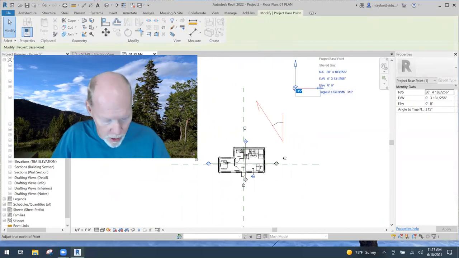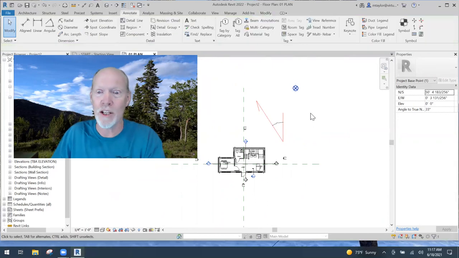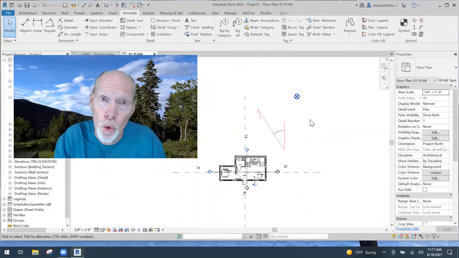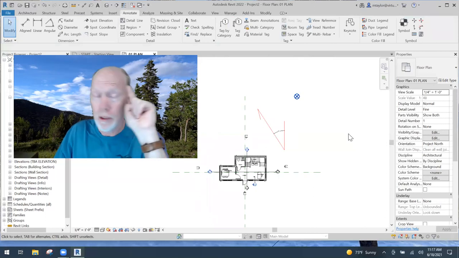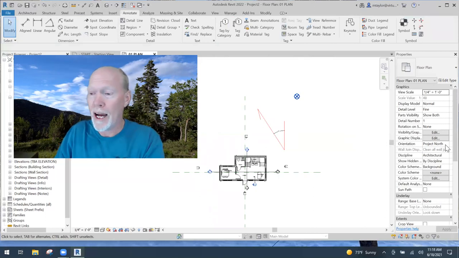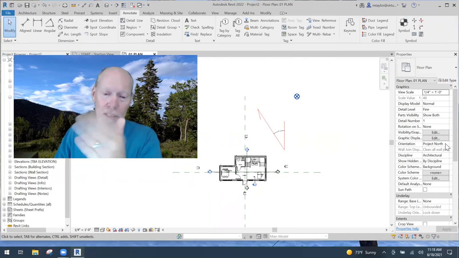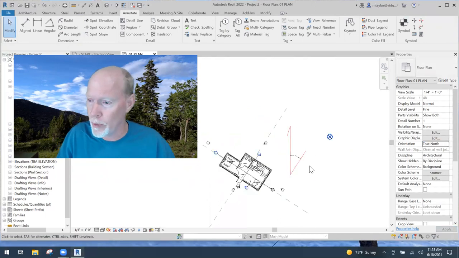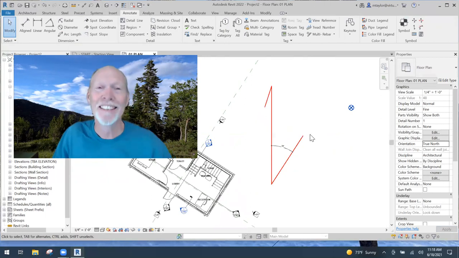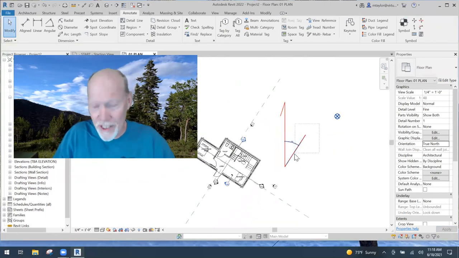Watch, 33. It didn't change anything because my view is still set to Project North, but watch. When I switch this to True North, it's going to orient so that this arrow is pointing up. It has to. That's how the program works. So here we go. True North. Bam. See? All right. Works every time, okay?